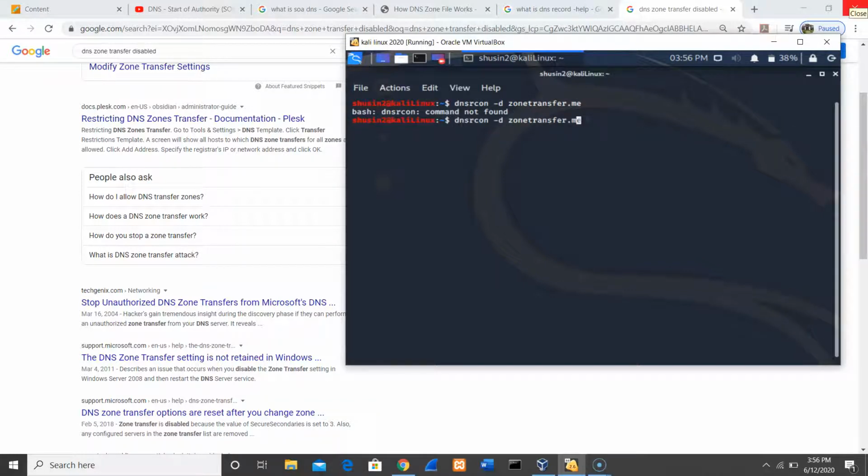All right, so I need to use sudo. With the new Kali Linux 2020, you need to use sudo and then enter your password. Well, it's not working again. Let me see. sudo dnsrecon. I have a typo here. There we go.